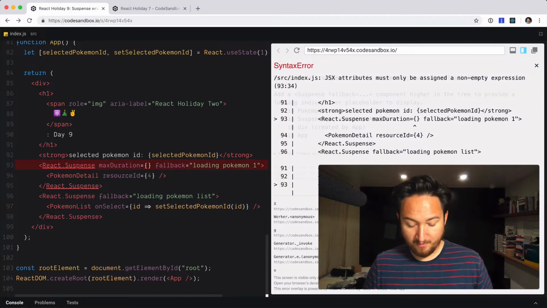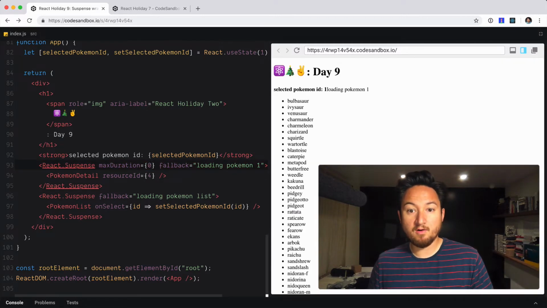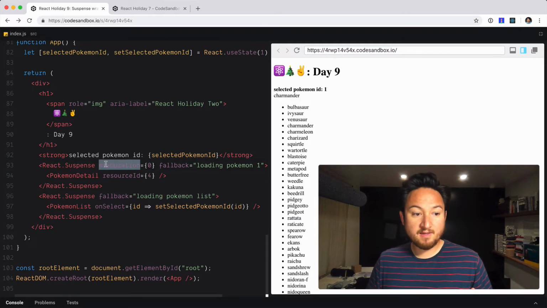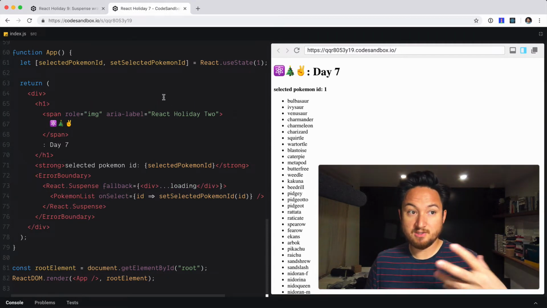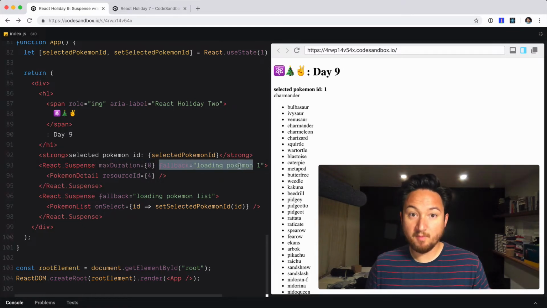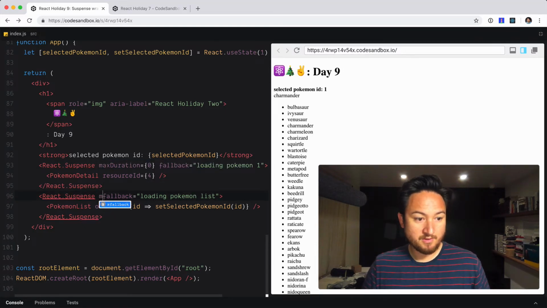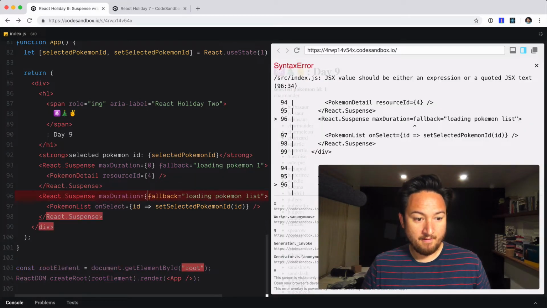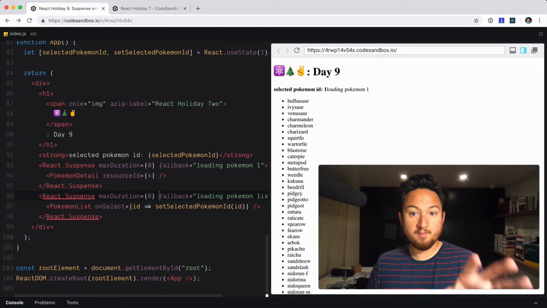Effectively, if you are not using concurrent mode, everything is max duration 0 by default. So in here, it's max duration 0. It means that it is not going to wait for the data to come back at all before it renders the fallback. So if we want to do this same thing down here, this is the behavior that we're seeing over on day 7.